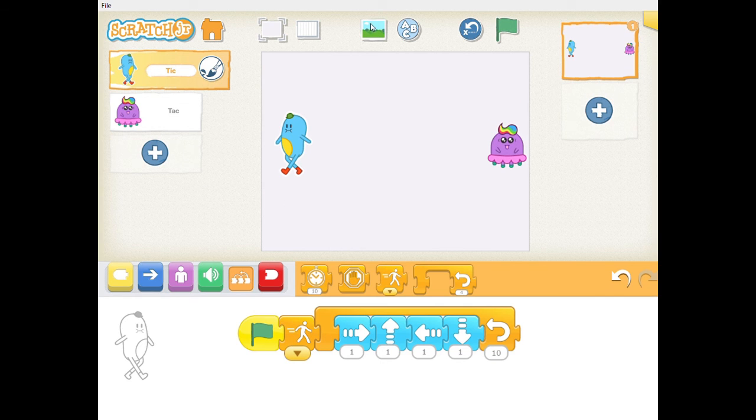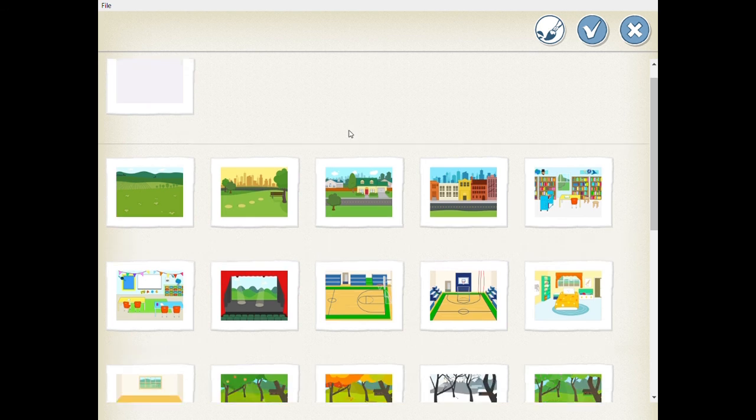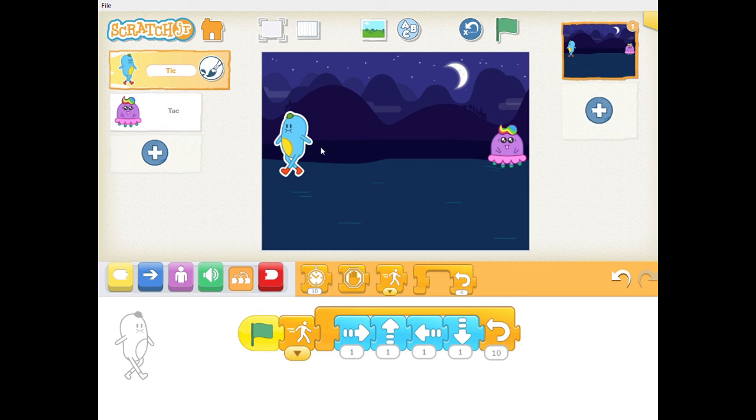And before we end this episode, very quickly, we'll talk about backdrops. If you click this right here next to the letters, you can just select the backdrop. We'll select the lake backdrop. It's very cool. And that's it.